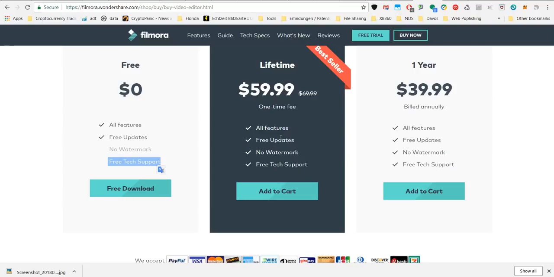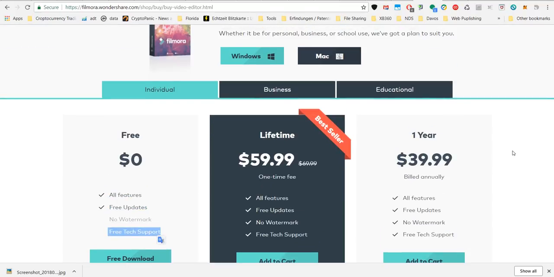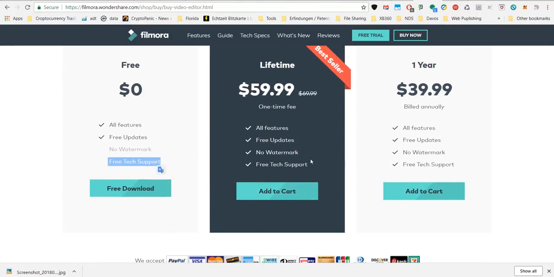I don't know if this really works when you do the lifetime thing. What you have to be careful about when you do the lifetime. Say bestseller, it's cheap, $10 off. I think there are even coupons around where you get it a little bit cheaper. I'm not sure about that. I just heard it. One-time fee, $60. It seems to be pretty reasonable. All features, free updates, no watermark, free tech support.